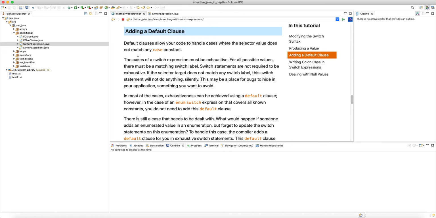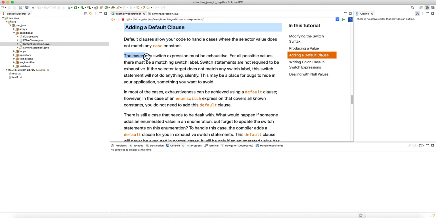Adding a default clause. We've seen that with switch statements and switch expressions, it's best to have a default in case none of the cases match. And with the switch expression, it is kind of mandatory because the switch expression has to return something. If none of the cases match and you don't have a default, the compiler doesn't know what to do, right? So default clauses allow your code to handle cases where the selector value does not match any case constant. The cases of a switch expression must be exhaustive.